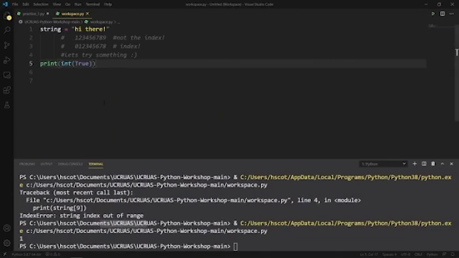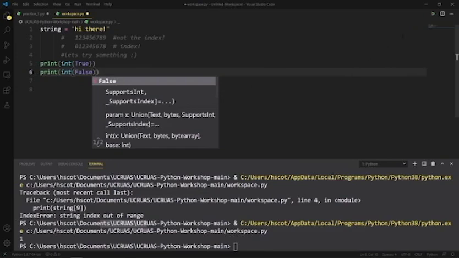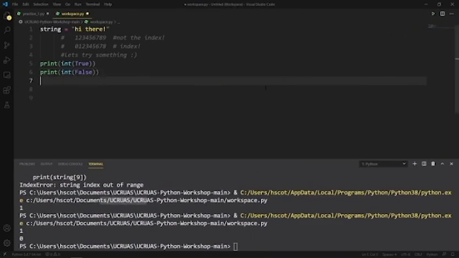But you can do something called casting, which we will talk about later. But what Scott just did is he's taking a true statement or a false statement and converting it into an integer.